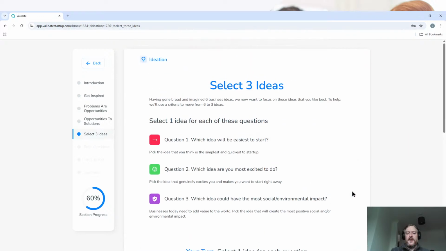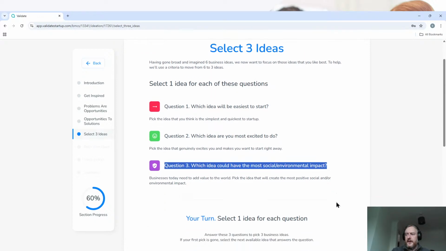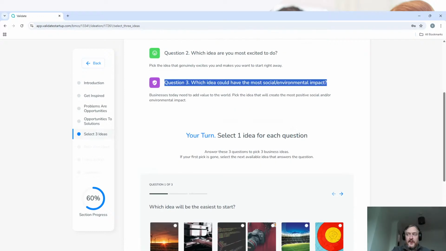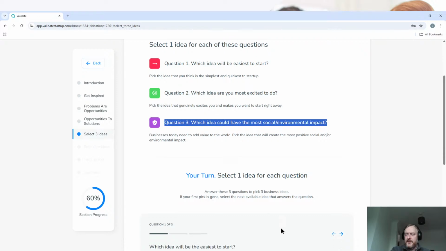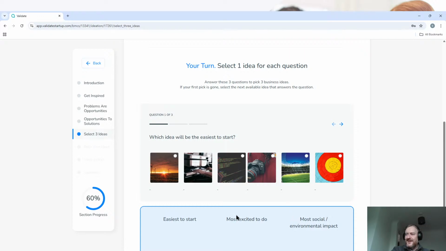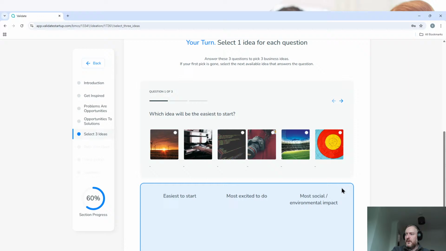But now I want to narrow those 6 ideas down to 3. So how I'm going to do that is based off these 3 questions here. Which of those ideas will be easiest to get started with? Which one is the student most excited about? And which one could have the most social environmental impact? So that's how we're picking between these different ideas. It might seem quite arbitrary, but maybe you want to pick the three that you're most excited about, or the three that are easiest to start. There's no hard and fast rules in here, but for the purposes of validate, that's what we're choosing.